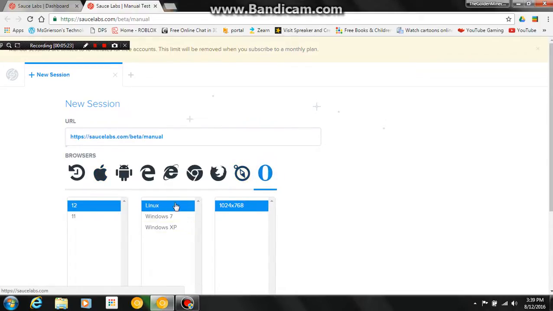Safari. They also have Linux. Now a lot of people don't know what Linux is. Linux is an operating system that is very hidden and nobody really talks about it, and no computers really come out for Linux. So you can try out Linux on here, Windows XP, and all that stuff.